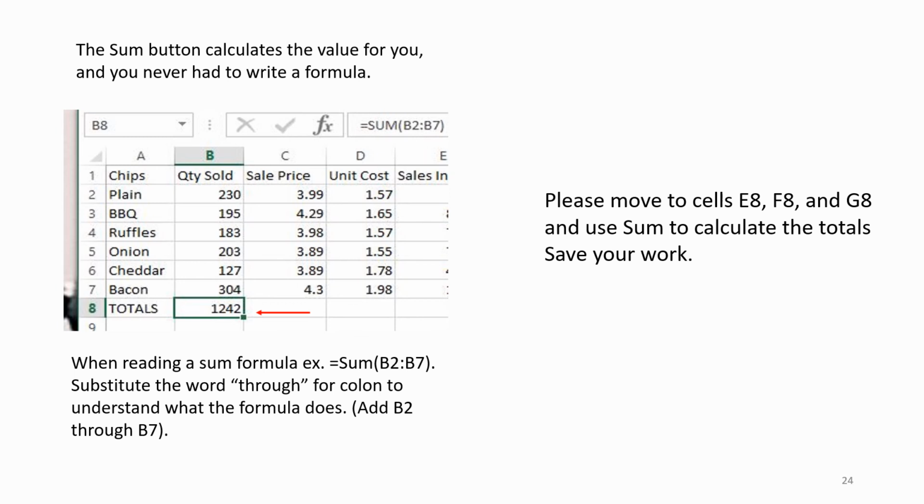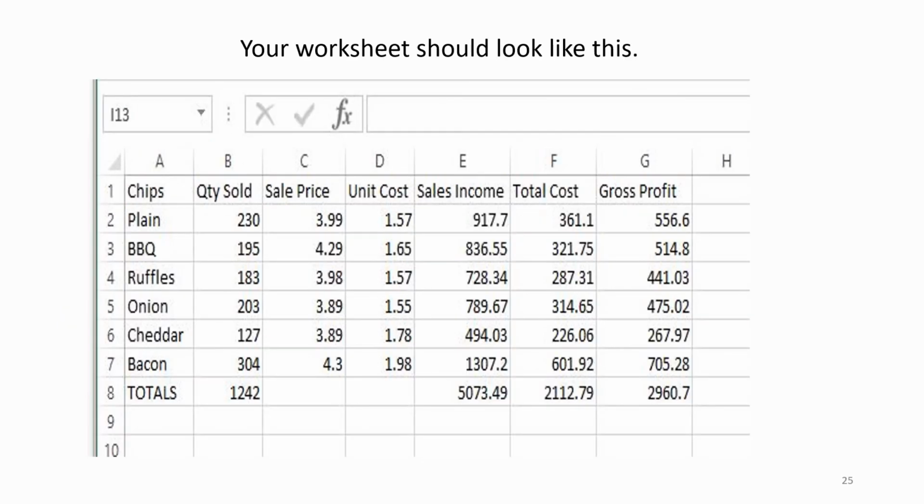Please move to cells E8, F8, and G8 and use the sum to calculate the totals. Save your work. Your worksheet should look like this.